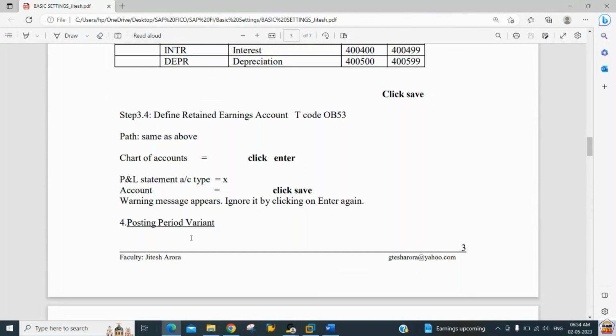So here we are going to maintain that information whenever there is a profit and loss account, or an income or expense account. If we are doing the year end treatment, the balance should go to the retained earning account. That setting we need to maintain under this step 3.4.